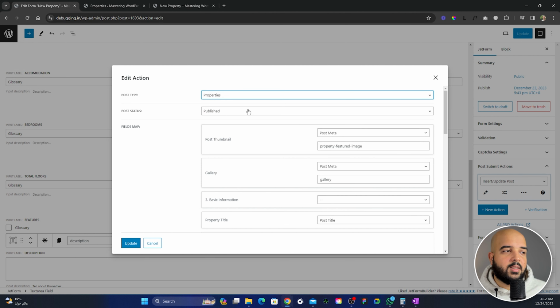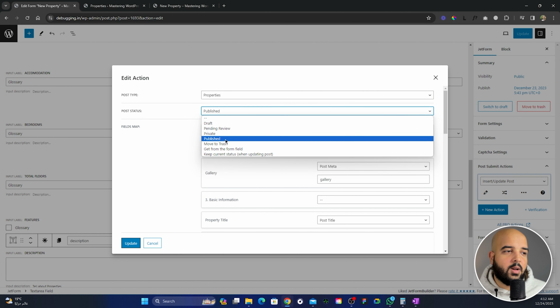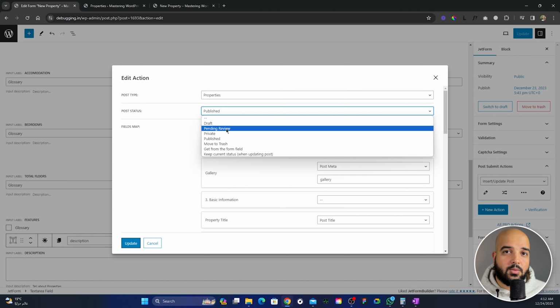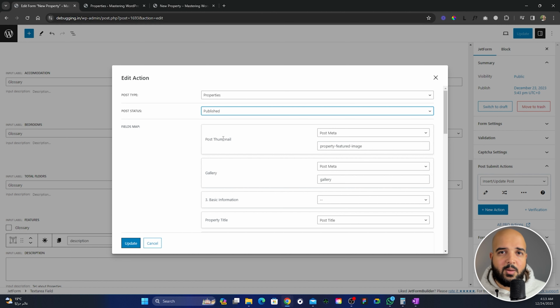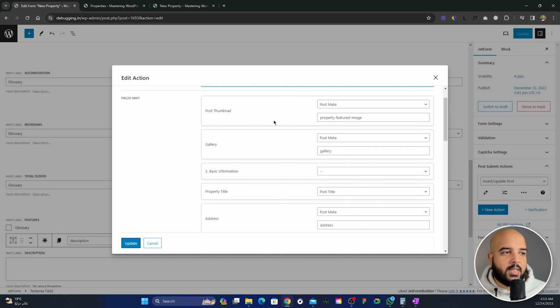So the next is the status. In my case, I need this to be published, but if you're running a website that accepts posts from many users, you need to set this as pending review. You need to review this first before publishing it on the website. But in my case, I will keep it as published so you can see the updates when we post that form. So the first thing is we need to map all our fields into the custom post type.